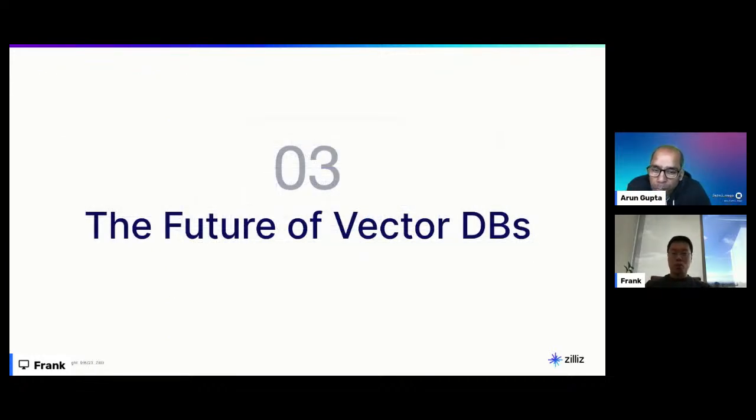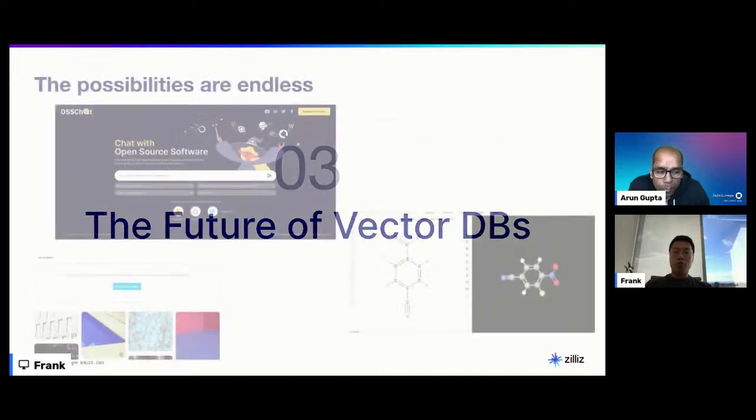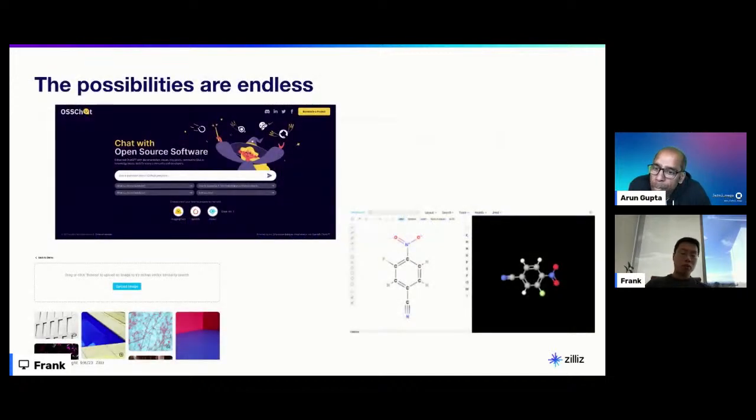I'll take a couple, two or three more minutes because I know we're short on time, and I want to get to this Jupyter notebook that I have here. I want to talk about the future, not just of vector search, but of vector databases in general. And really, the possibilities are endless.